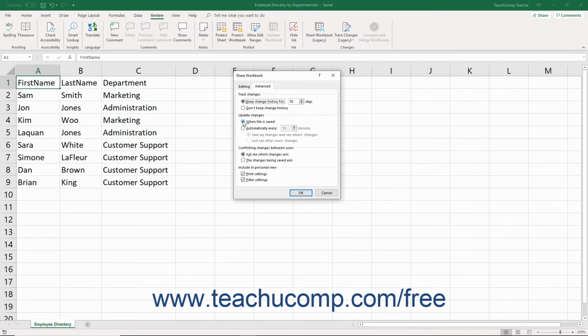You could also select the Automatically Every option button and then enter a number in minutes that it should automatically save the changes. If you select this option, you can also specify to save my changes and see others' changes, or just see other users' changes by clicking either option button.